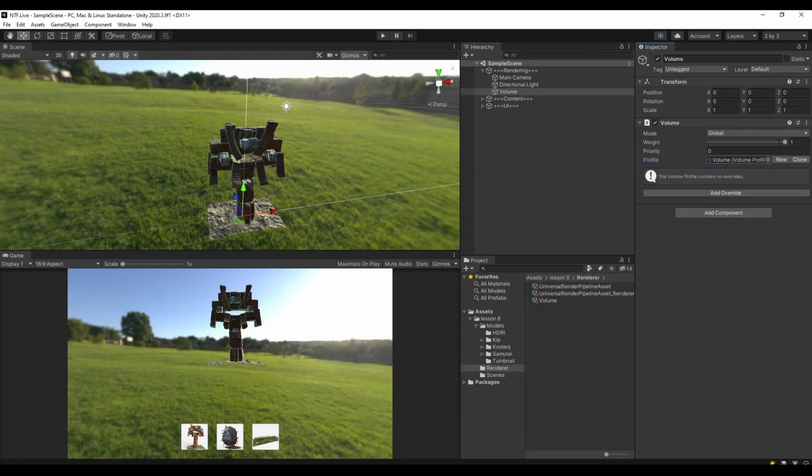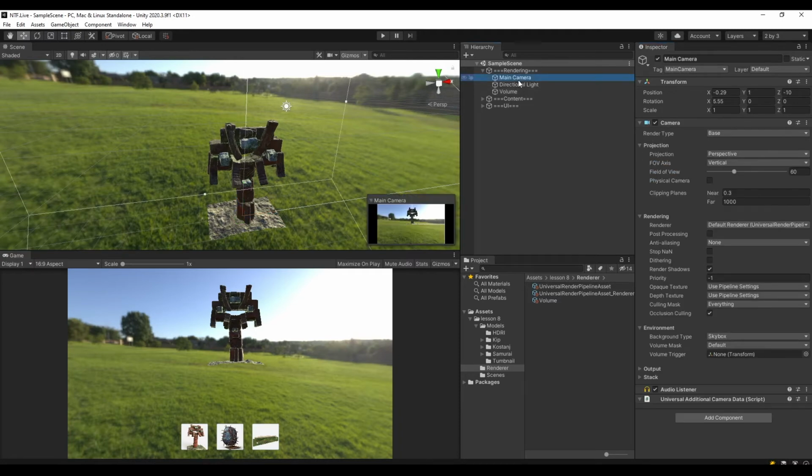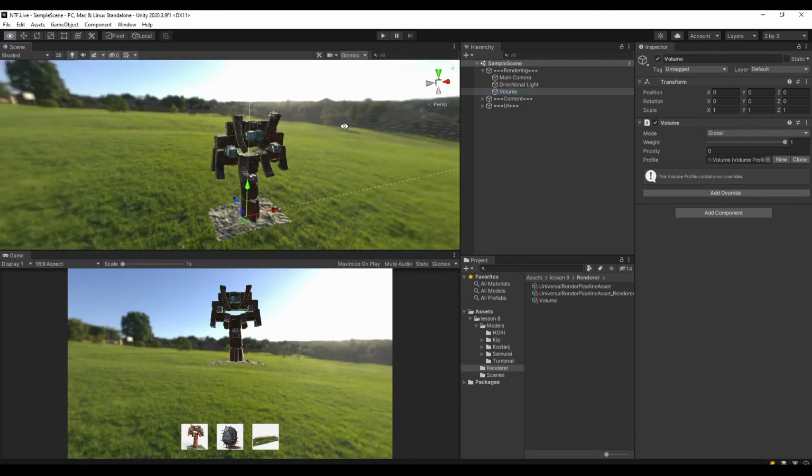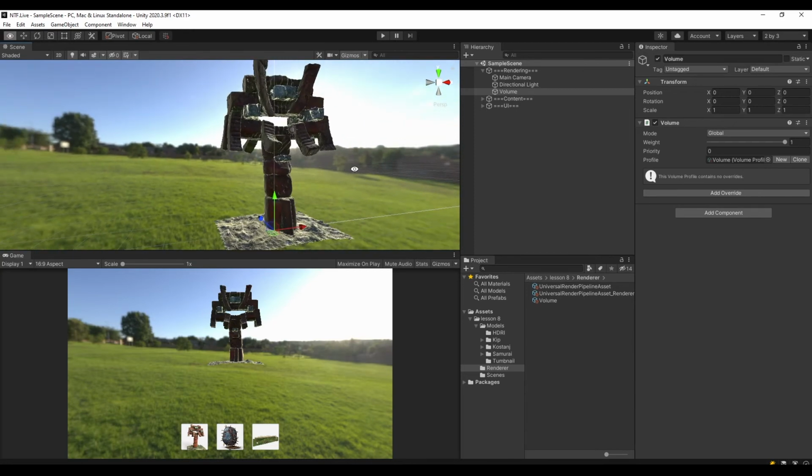At the moment it doesn't do anything, so we also need to change some settings on our camera. So find main camera, and in the inspector under camera find rendering and click post-processing. Okay, let's save. Now go back to our volume and inspector volume. Let's add an override. Add override, this will appear. Click on post-processing and click on bloom.